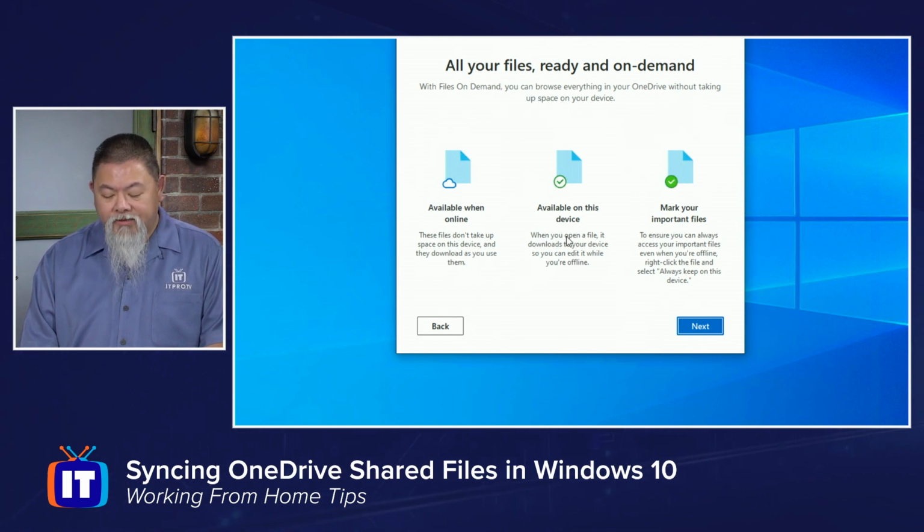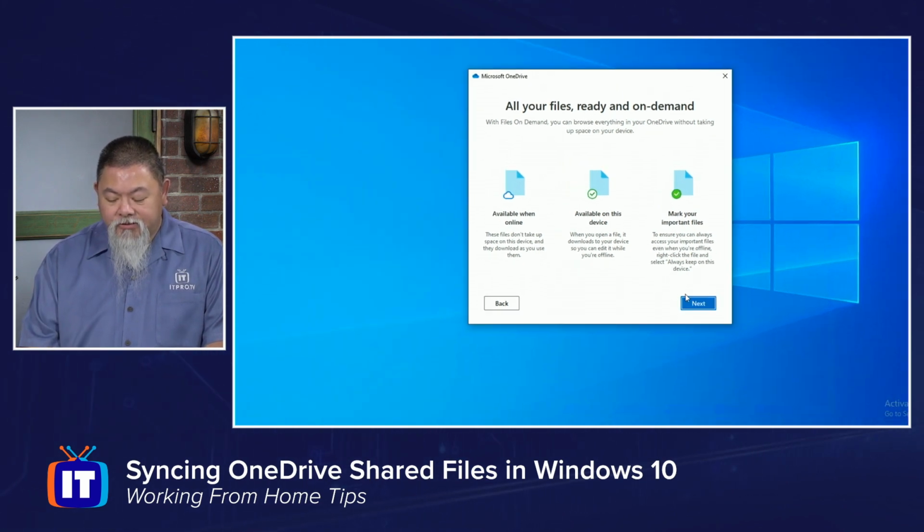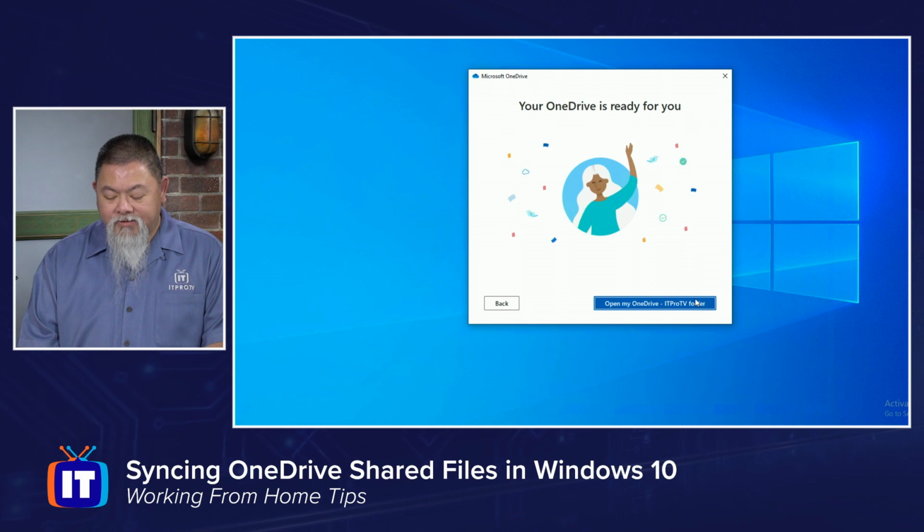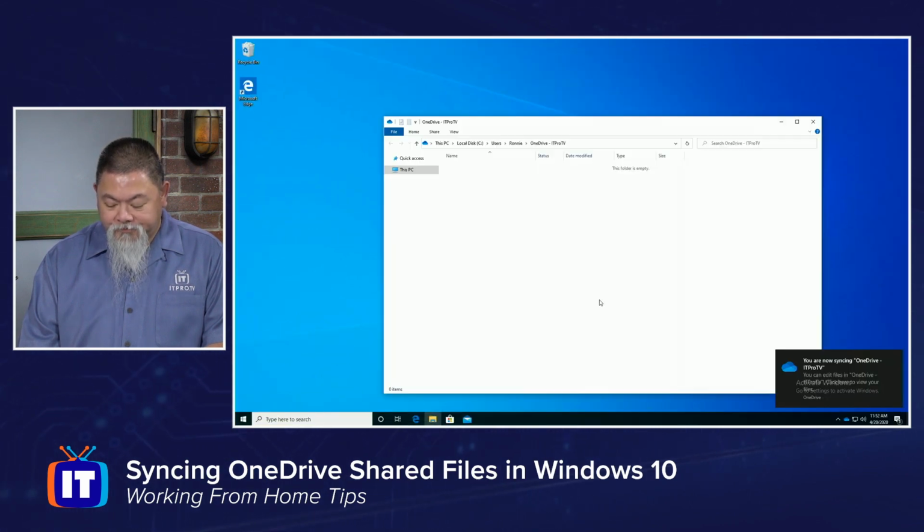You, of course, can go ahead and make them available on the device, so you can always work with them easily, by downloading them now rather than when you need them. So that's all up to you. I'm just going to leave it at the default. I'm going to click next here. It's going to ask if I want to have this on my mobile device. I'm going to select later, and let's go ahead and open up the OneDrive folder.